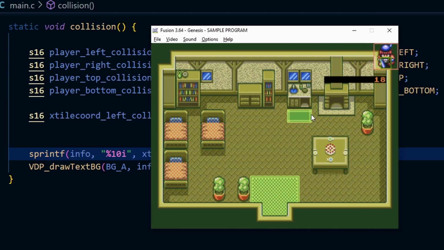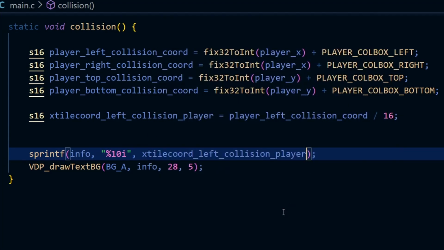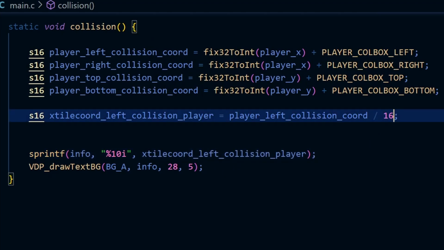So you can see here it's not going up in terms of pixels, it's going up in terms of tiles. Now it only goes up to 18 because we're measuring the left hand side of our collision box, our little green collision box, and because the camera code stops it from going too far to the right, it can't quite reach 19.